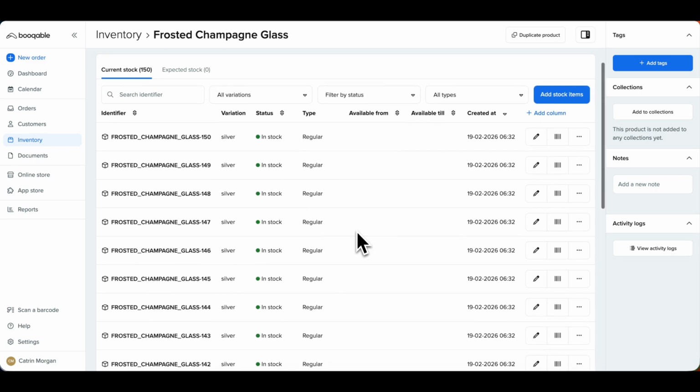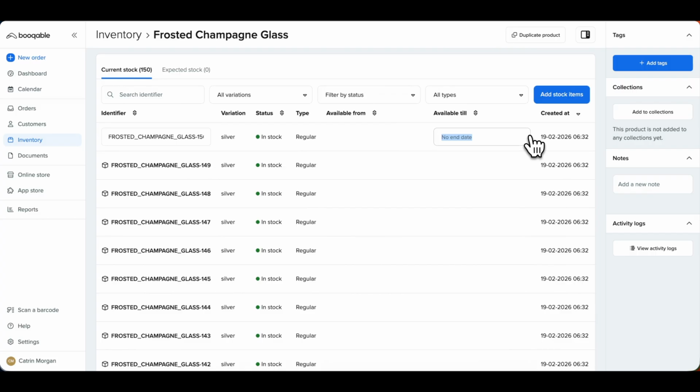But if you have as many trackable items as this example, Booqable suggests creating barcodes instead. Barcodes are super helpful if you want faster pickup and return workflows because you can scan them directly from your Booqable mobile app when you're at checkout to make sure the right product is going out on the right order.